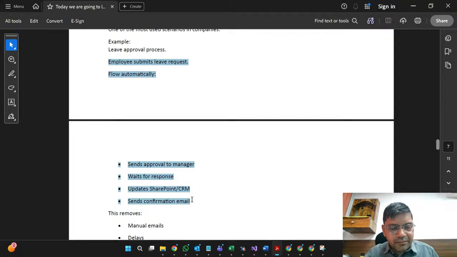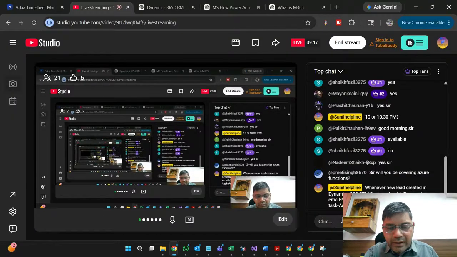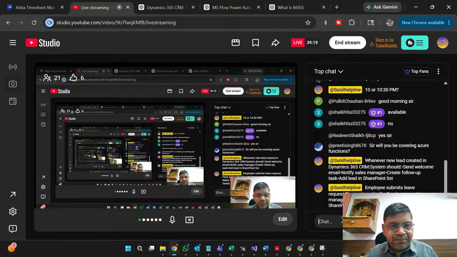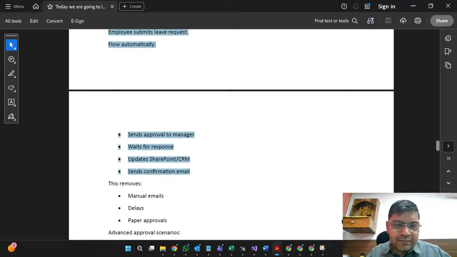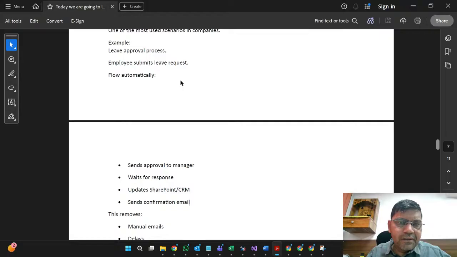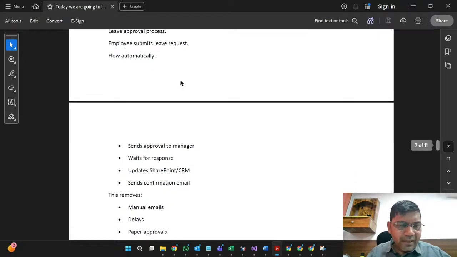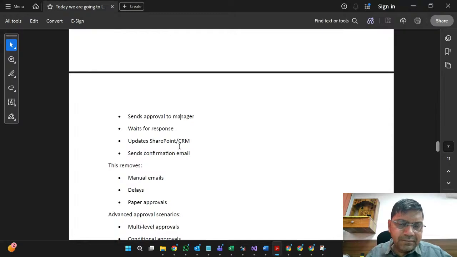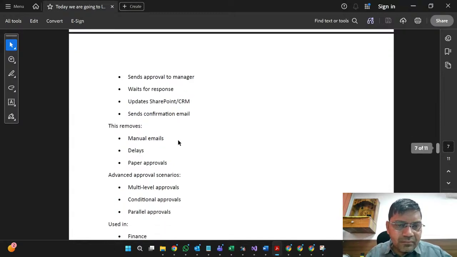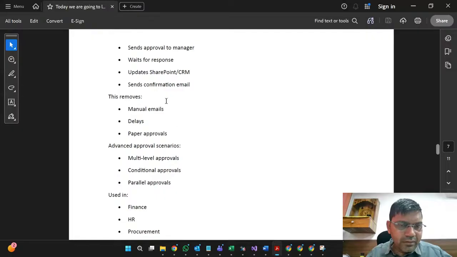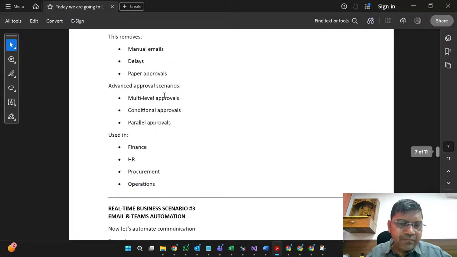Now you may have the question: how do we achieve that particular requirement here? You can create an employee leave request custom entity, and when a leave request is created, you can send an approval to the manager at the user or employee level. You can maintain a manager, then you can achieve that particular request.